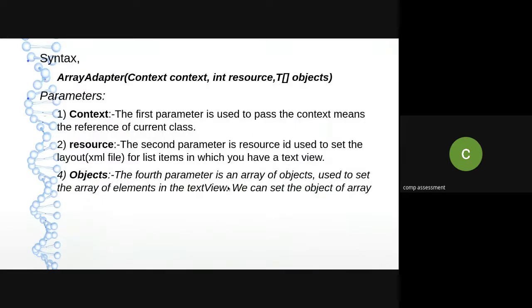So how can I create the array adapter? The syntax is array adapter, and I have to pass the parameters as context, that is in which activity I am using this array adapter. Then the integer resource, that is with which particular resource I am linking this array adapter, that is interfacing, and the actual data, right? So the activity in which I am using the widget, that widget name, that is the int resource object, and then the last parameter is the actual list of values.